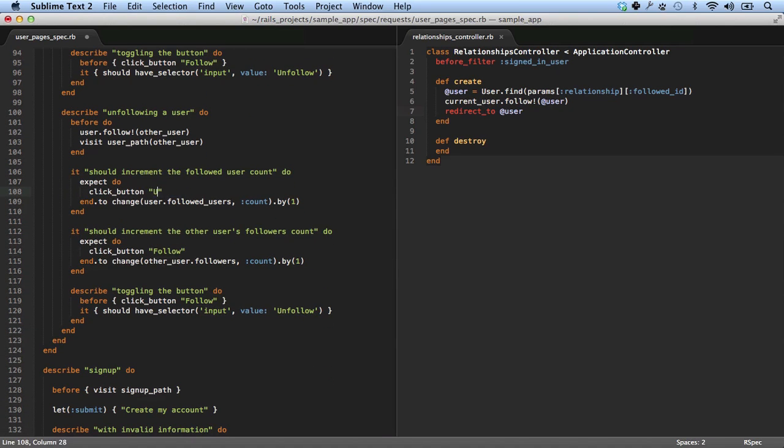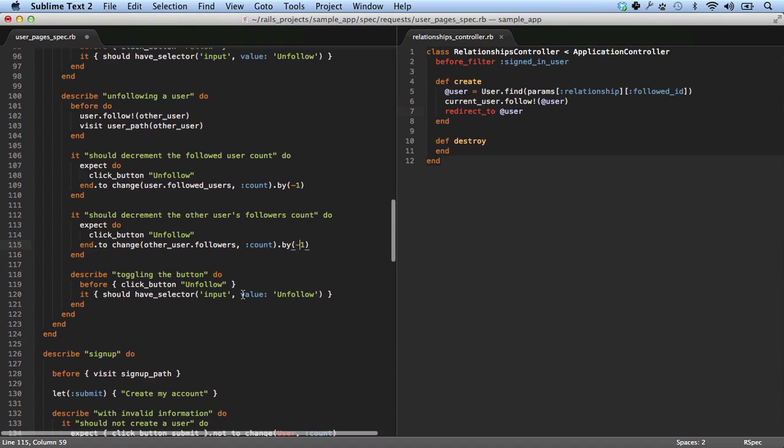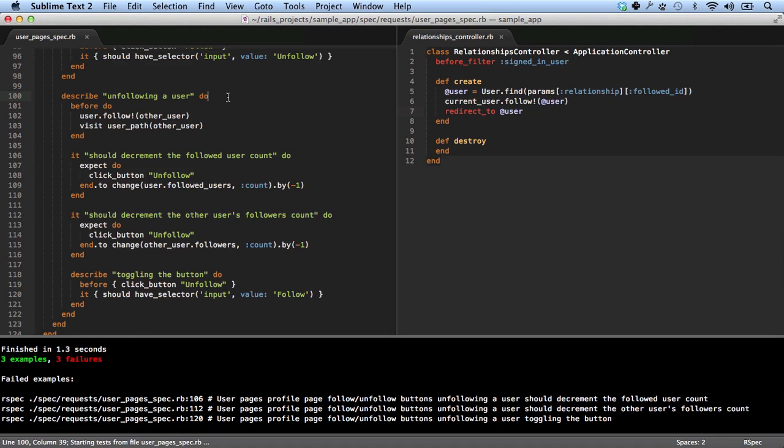So we're going to click the unfollow button. It should decrement the followed user count, so it should change this by -1. It should decrement the other user's followers count by -1. And it should change the input button from unfollow to follow. All right, we have 3 failures.